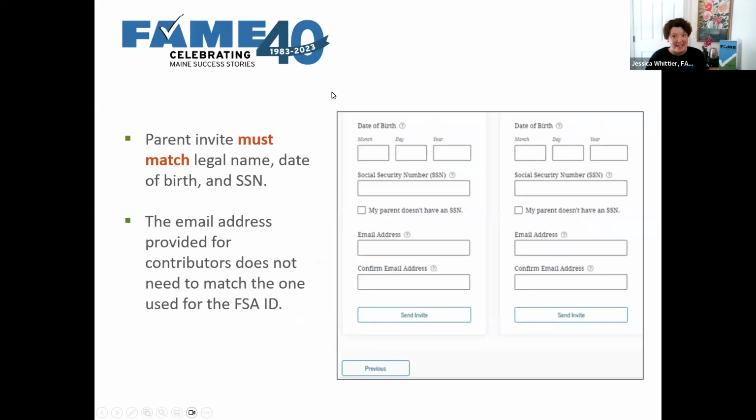When you are inviting either a student or parent, you need to make sure that everything matches perfectly. You must match the legal name, the date of birth, and the Social Security number exactly to what that parent or student has put in their FSA ID. The only thing that does not have to be perfect is the email address. You can send it to whichever email you have for that person, but everything else needs to match up.